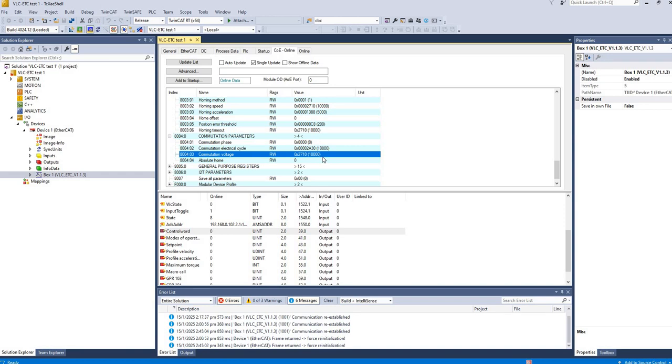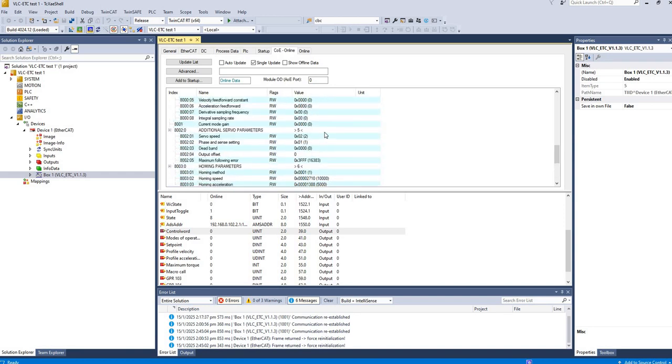In this demo, the rest of acyclic objects such as PID settings as well as homing parameters have been pre-configured. Considering that the free run state of VLC-ETC has been activated, let us now execute phasing.